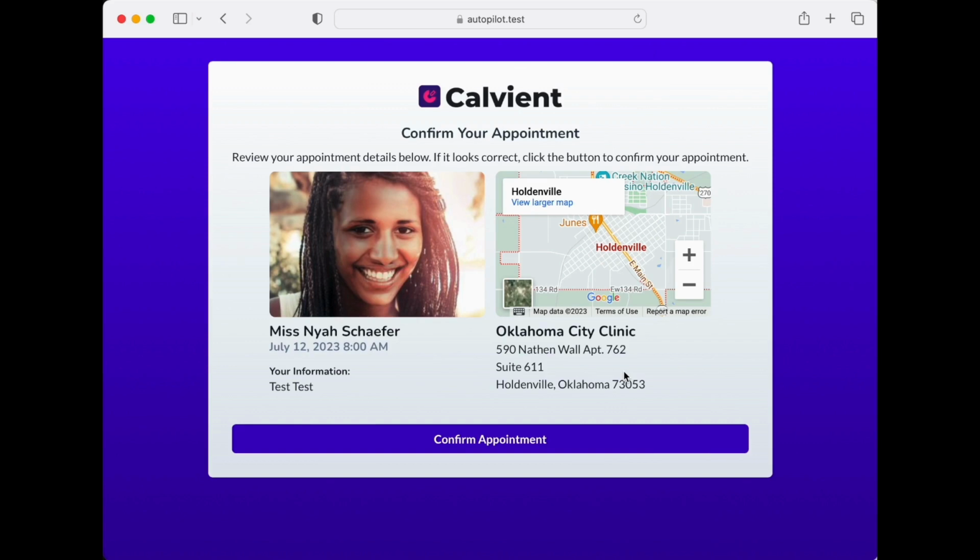Once the patient has verified, we'll show them their appointment information so they can review it to make sure it's correct. We'll show them their provider, we'll show them the location that they selected, and a map to that location. If everything looks good, we'll click Confirm Appointment.